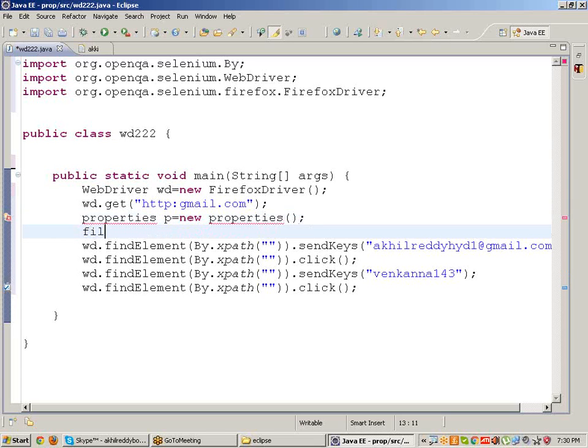So next, FileInputStream. FileInputStream fis equal to new FileInputStream. I want to take the properties from another location, so that's why I'm using FileInputStream. If you want to send properties from Selenium, then we will use FileOutputStream. Now give the property file path.